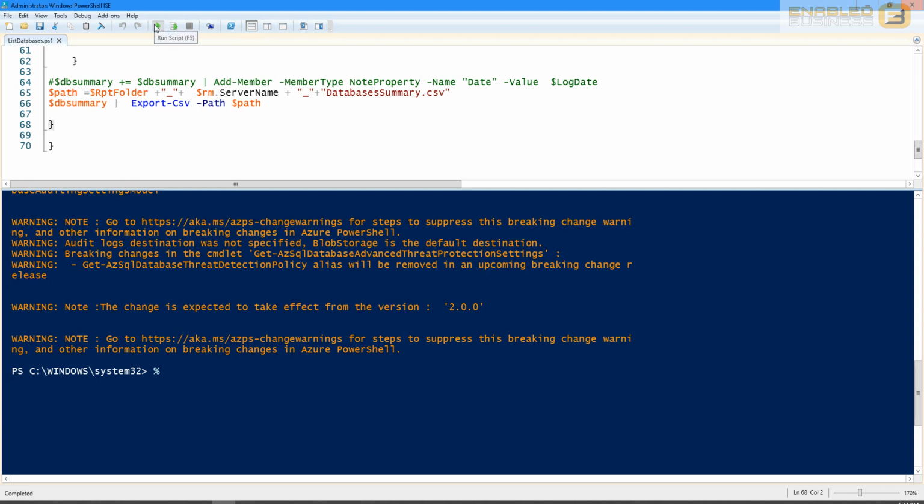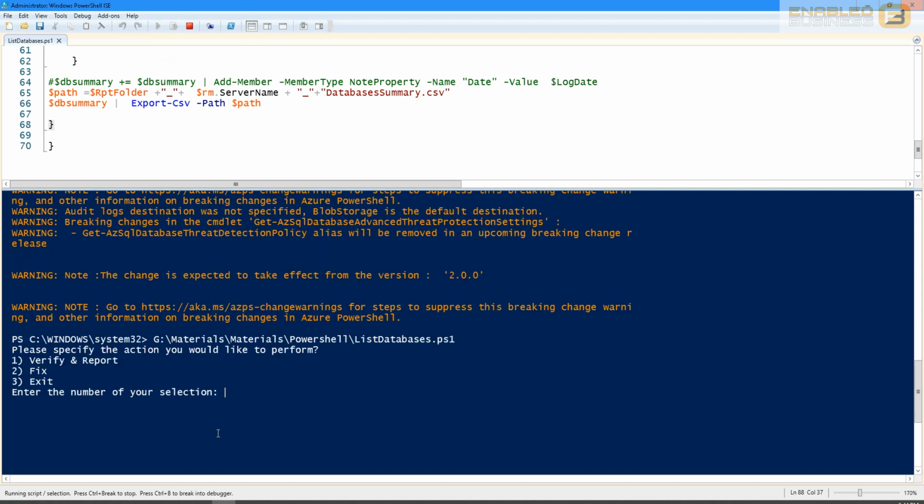So let me just go ahead and run this for you real quick, and you can see that basically I've got verify and report, and I've got fix or exit. So if I choose verify and report, I get a report of all the services that are running and enabled, and this is specific to the databases, the stuff that we just mentioned right now.